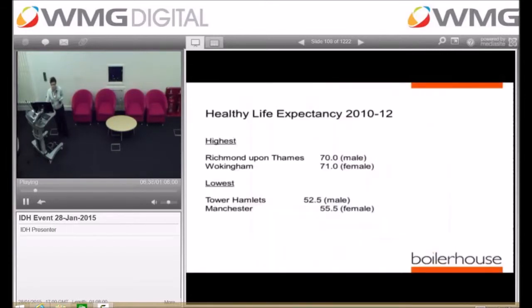This is just another point I wanted to make: it's all very well looking at premature deaths, but actually healthy life expectancy is a far more shocking thing that we really need to get our heads around, and I wonder how many people really know these figures.